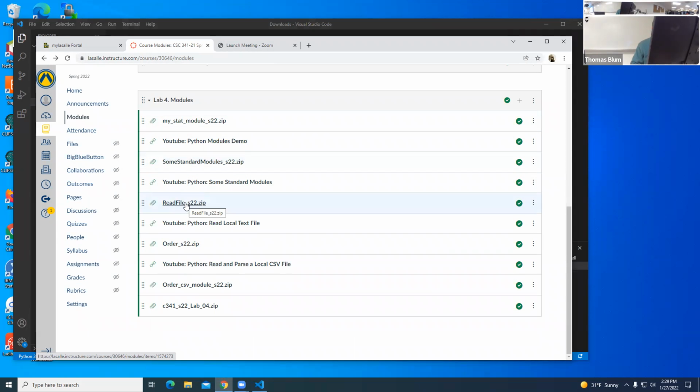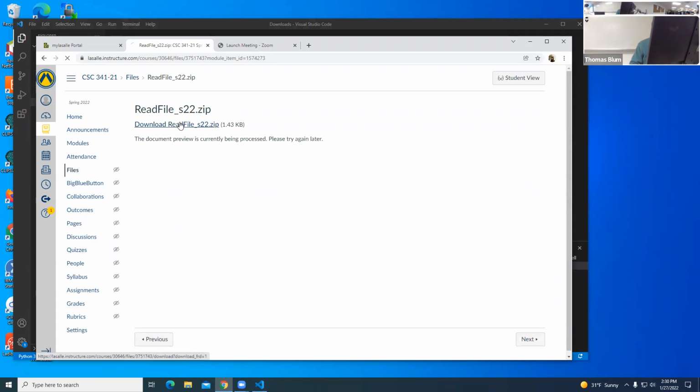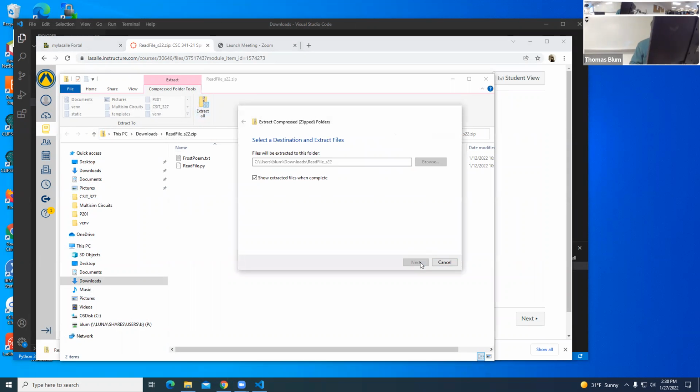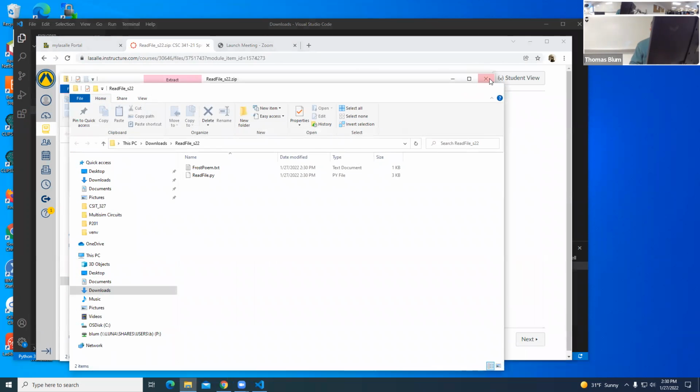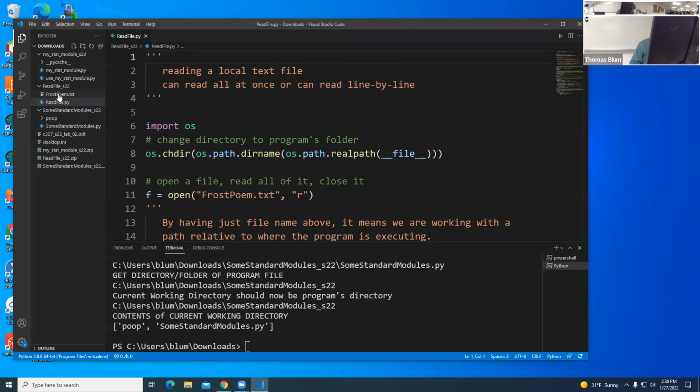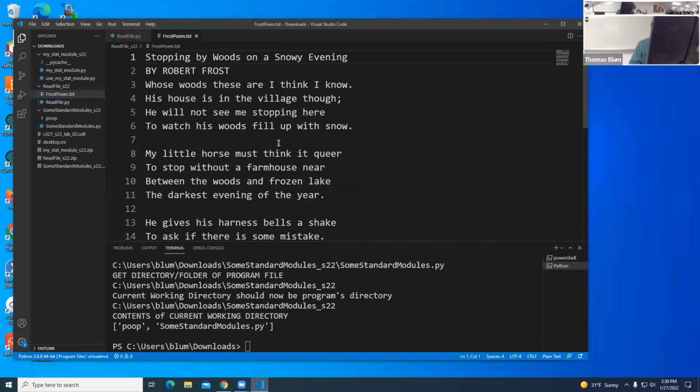Now I'm going to read a file. I put this Robert Frost poem, which is in a text file, right next to it. It's the sibling of my Python file.